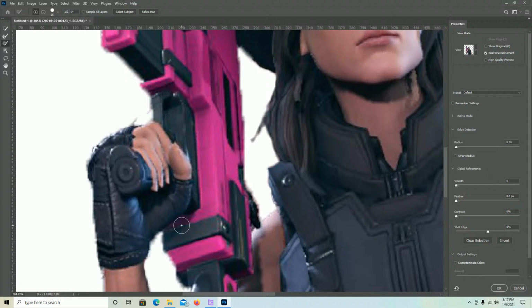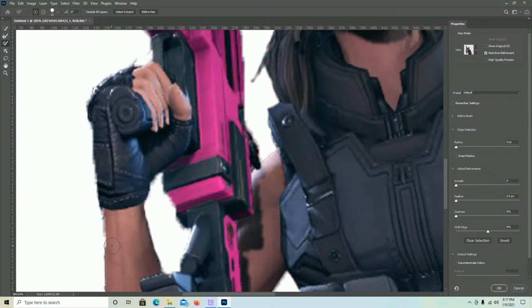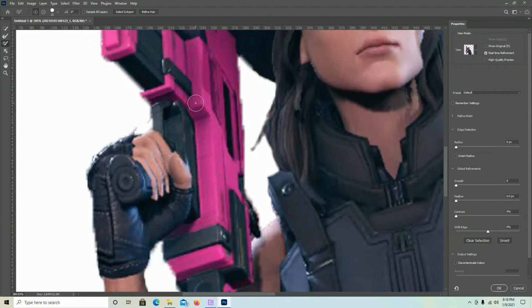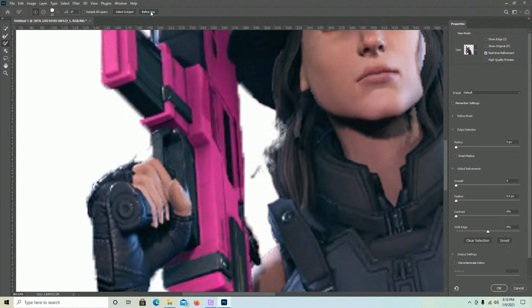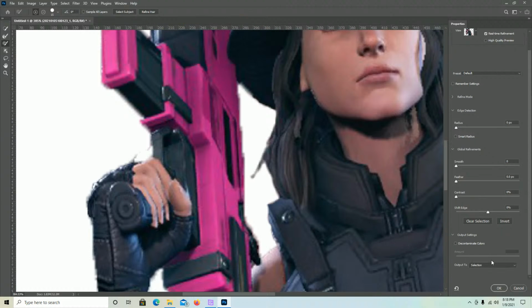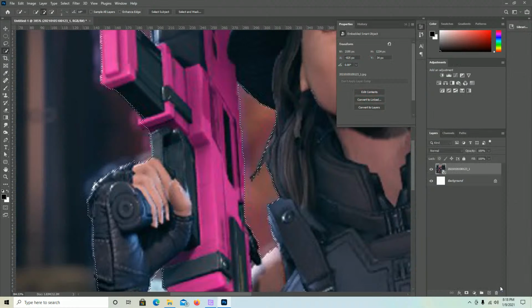Yeah. That's nice. Actually, let's do a little bit more right here. Oh, that's too much. Oh, God. Yeah. All right. Let's see here. Refine that hair. Nope. That looks good. Okay. So we go to OK.